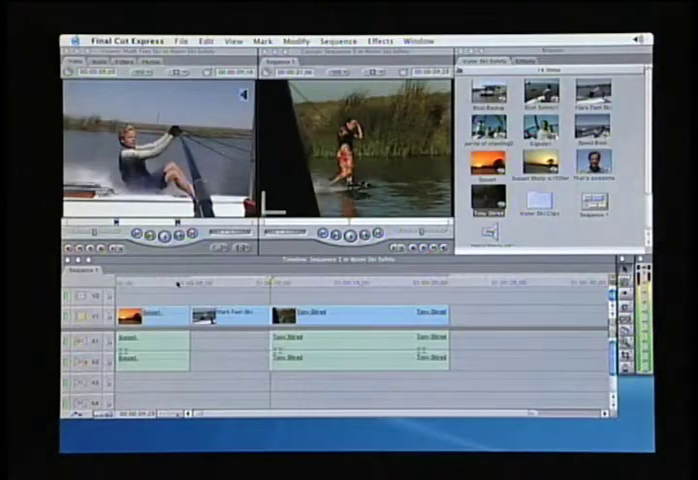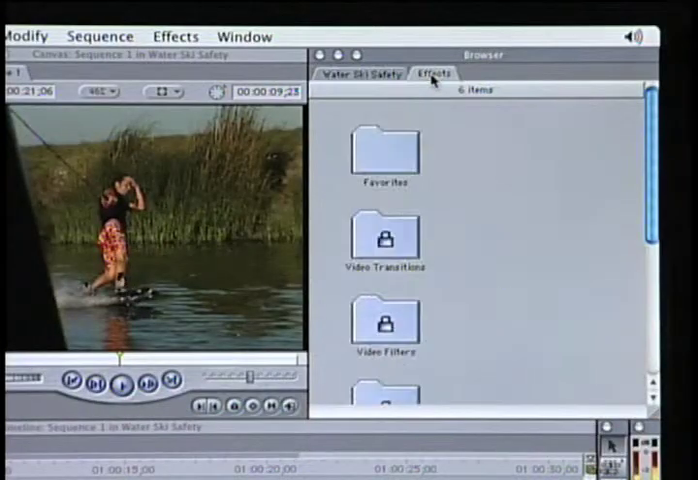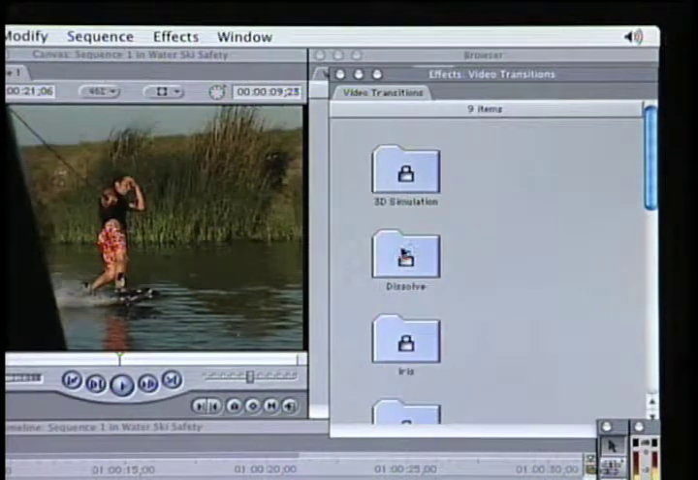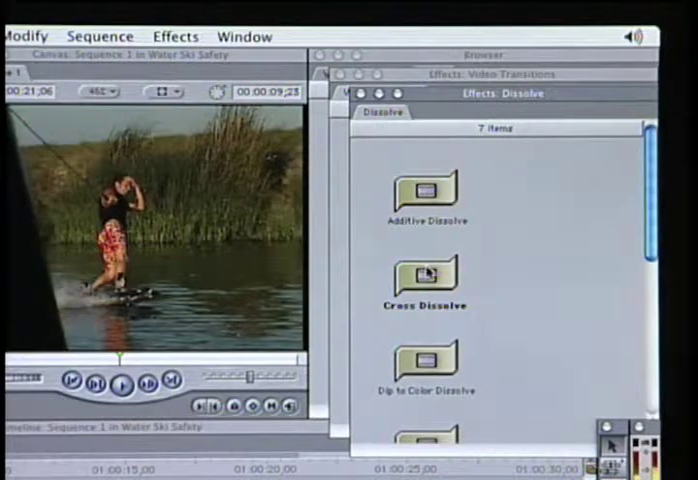Now it's time to add our first transition. Final Cut Express offers you a library of many transitions that you can add to your edits. If you click on the Effects tab in the browser, you will see a folder labeled appropriately Video Transitions. If you double-click this folder, another window will open with all of Final Cut Express's available transitions categorized in bins. Let's take a look at a dissolve transition by double-clicking the dissolve bin.